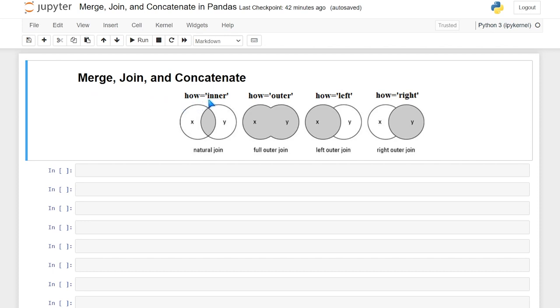Right here we have what's called an inner join, and the shaded part is what's going to be returned. It's only the things that are in both the left and the right data frames. Then we have an outer join, or a full outer join, and this will take all the data from the left data frame and the right data frame and everything that is similar. So basically it just takes everything.